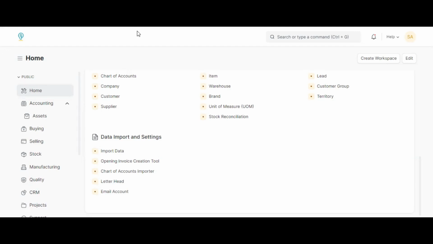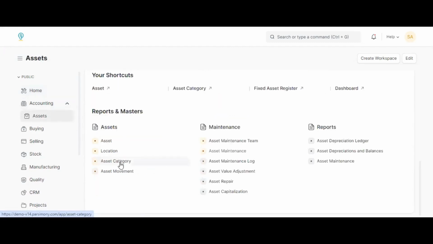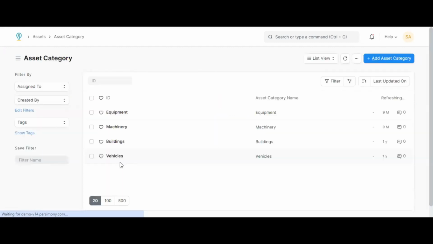To kick things off, head over to the Accounting tab and click Assets. Scroll down and navigate to Asset Category. This is where you can categorize your assets for organized and streamlined financial tracking.